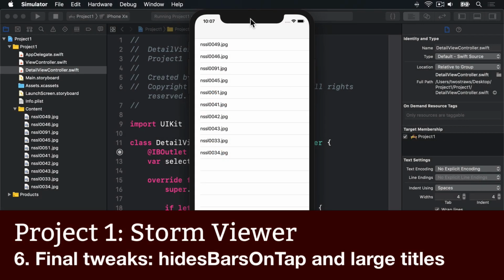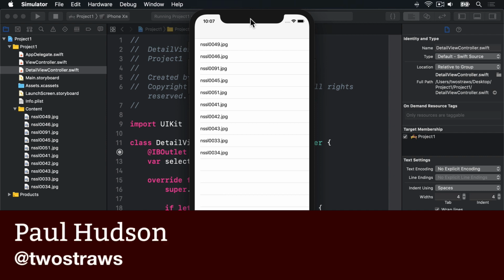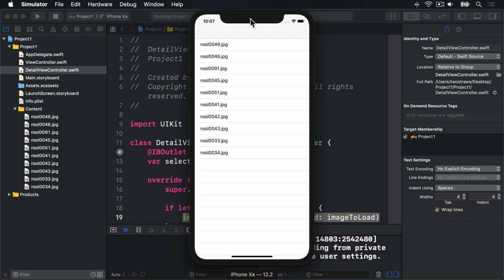At this point, you have a working project. You can press Command R to run it, flick through the images in the table, then tap one to view it. But before this project is complete, there are several other small changes we're going to make that make the end result a little bit more polished.